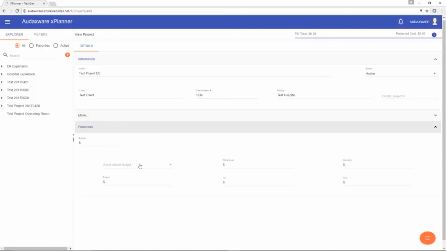Last thing to do is the asset default budget. We'll select average. This is just telling AutoXware that as you bring in assets into our project, it's going to bring in that average budget. So you have a choice between min, max, average, and the last purchase price. Once you have all of that selected, that's the minimum amount of information required to create a new project.